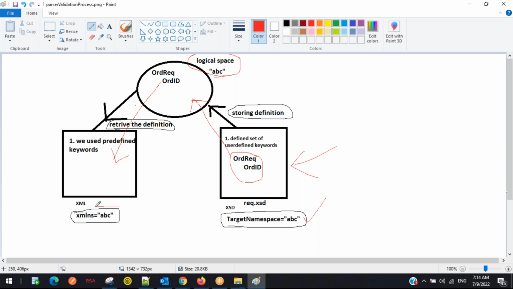For that, we have to maintain XMLNS in the XML document. Okay, so this XMLNS will help the parser to retrieve the definitions and validate the XML. I mean, validate each element in the XML document. So we saw an example in the previous session, right?